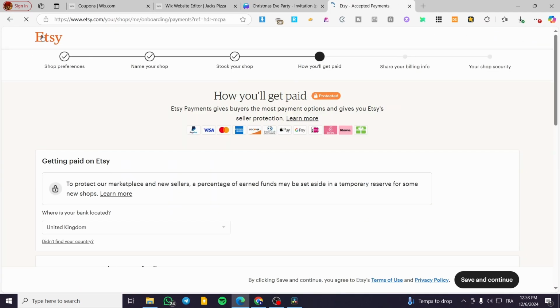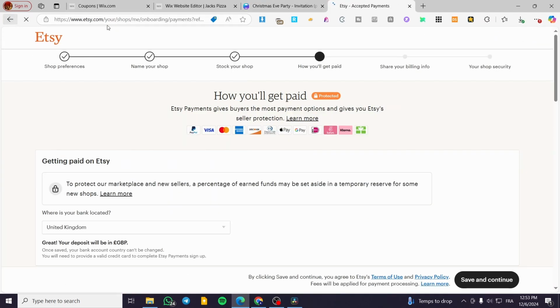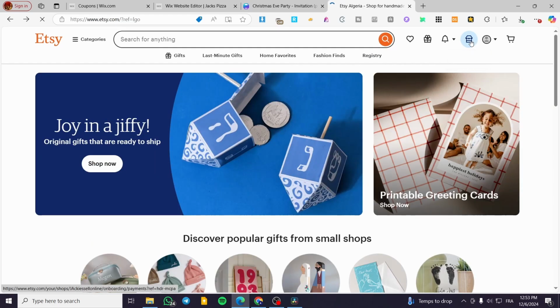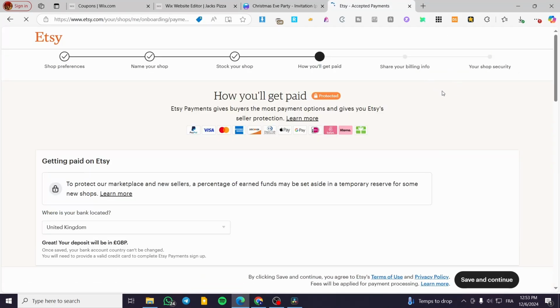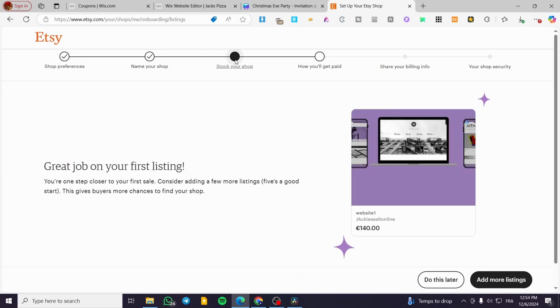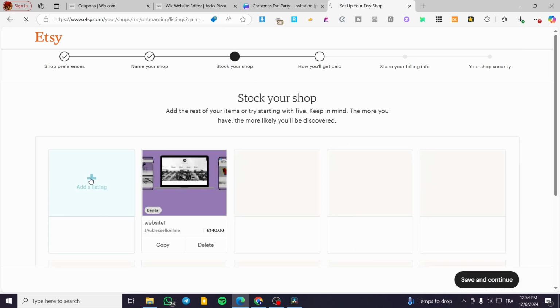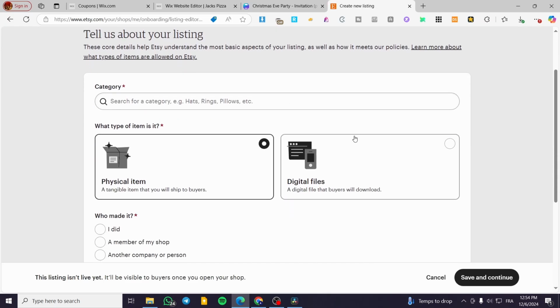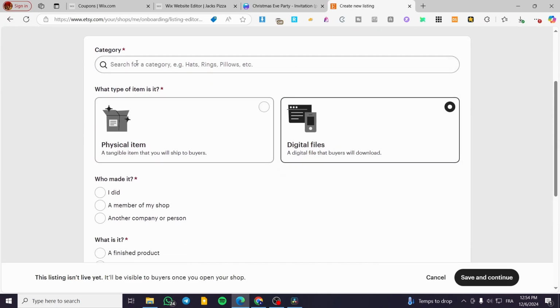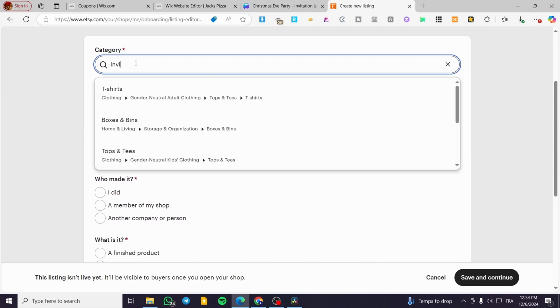So we are going to head over to Etsy. We're going to head over to the store. Here we have the store manager or the shop manager. If you have finished the steps on Etsy, you are going to see something different. But in my case, I haven't completed this. So we are going to stock our shop. We're going to add more listings, and we're going to add it here. Obviously, we are going to put a digital file. The category is going to be invitation.